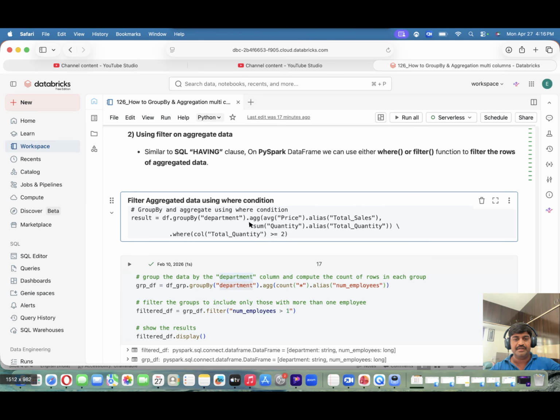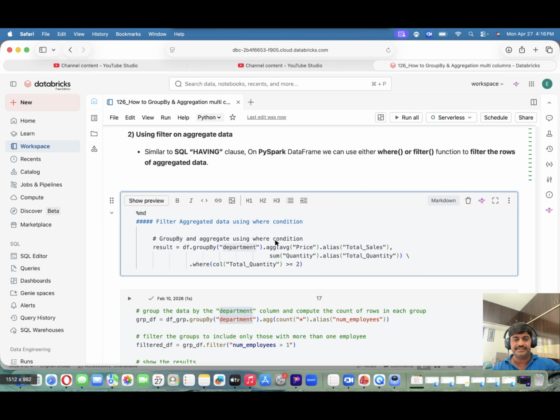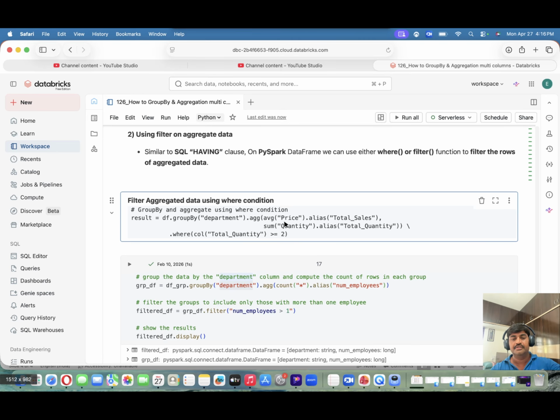And on top of that, we do aggregate functions. So one is average of price and sum of quantity. After doing this, here I'm using where. That means I'm filtering based on total quantity. So based on this column, I'm filtering if this total quantity is greater than or equal to 2.